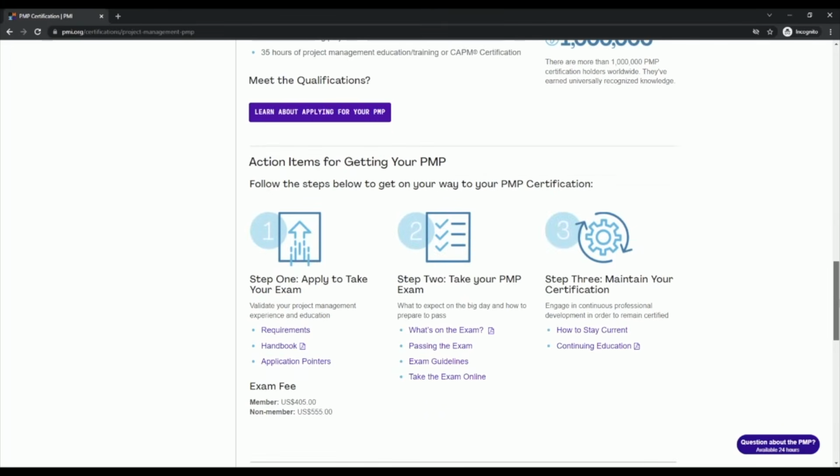The last thing that I want to emphasize here is that taking the PMP exam does cost money, but remember, it's well worth the investment. At the time of this recording, if you're not yet a PMI member, then your exam will cost you $555. But if you are a PMI member, then it will cost you $405.